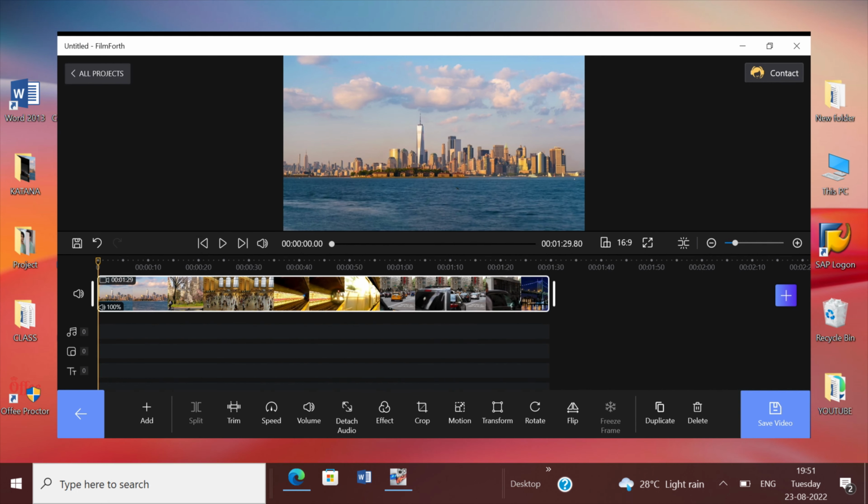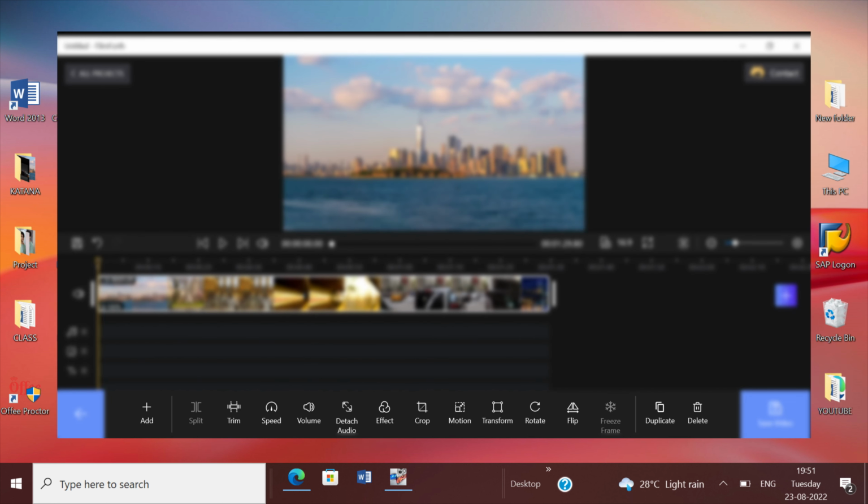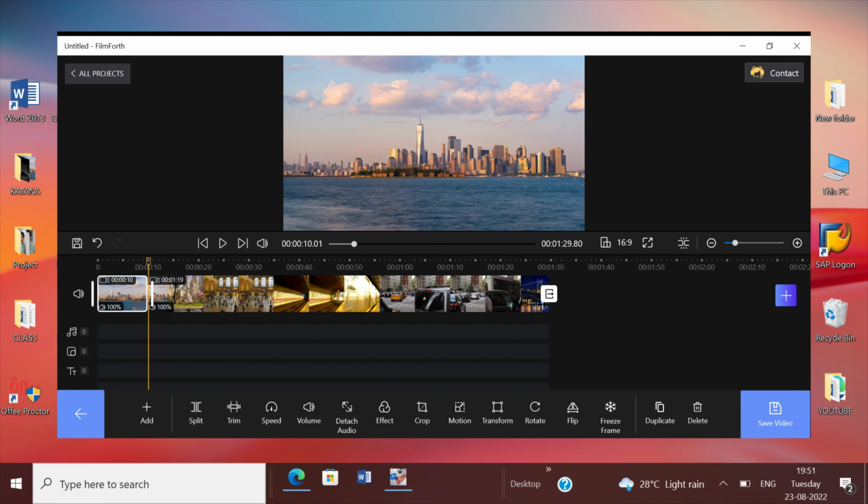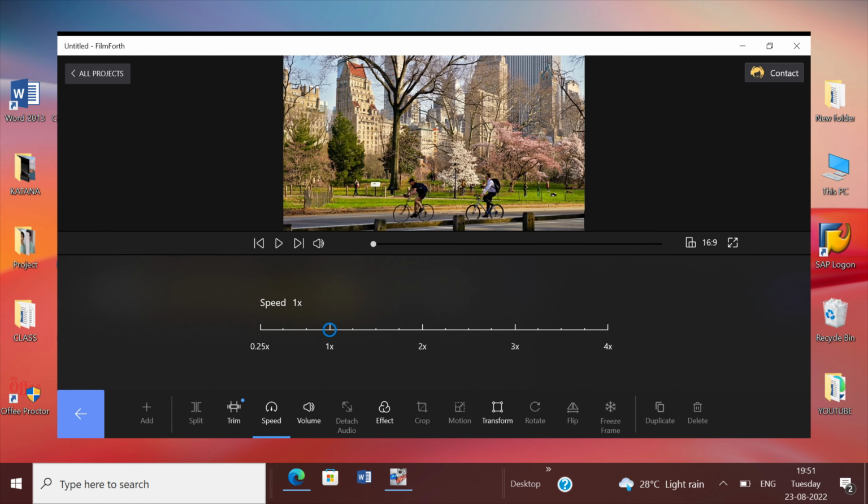Just after you've imported the video clips and placed them on the timeline, that's how the editing screen will look like, with all the key editing tools such as effects, speed, trim, etc. placed at the bottom of the screen. Making changes to the video that's already in the timeline happens in just a couple of clicks. With the split and trim tool, you can divide a raw video into parts and trim it as you want. Using the speed tool, you can increase or decrease the speed of the video.